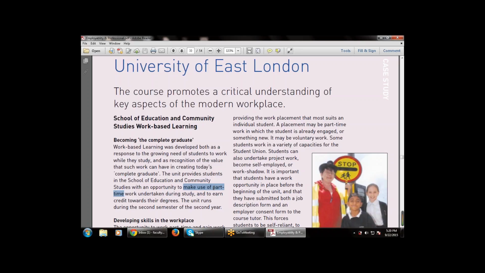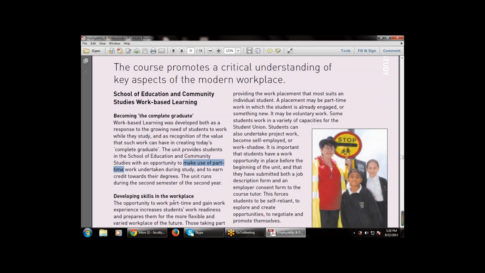So there are multiple skills, or we can say multiple attributes, that are used with today's complete graduate. The unit runs during the second semester of the second year.